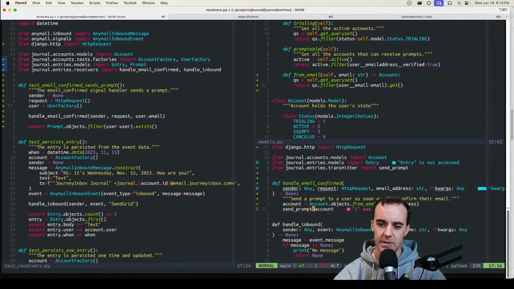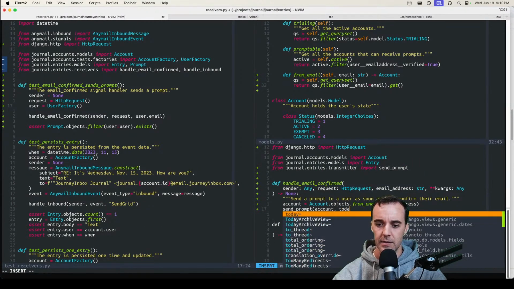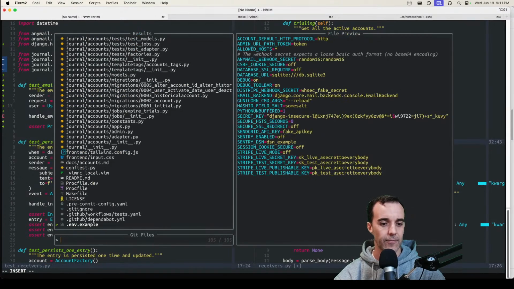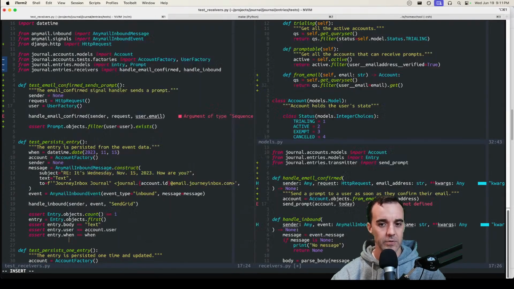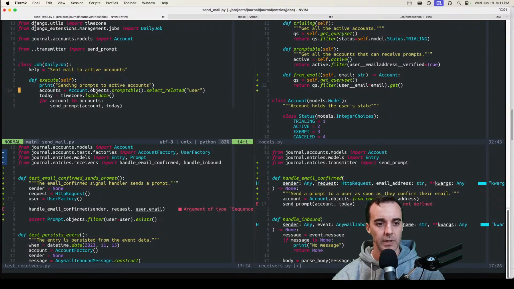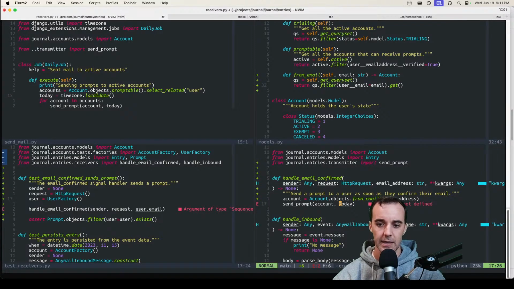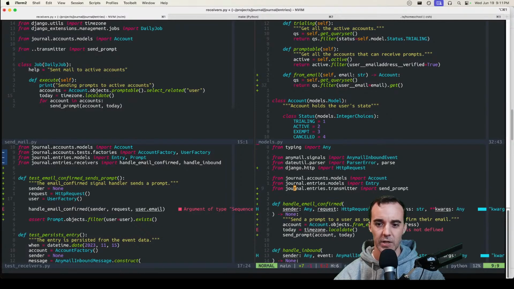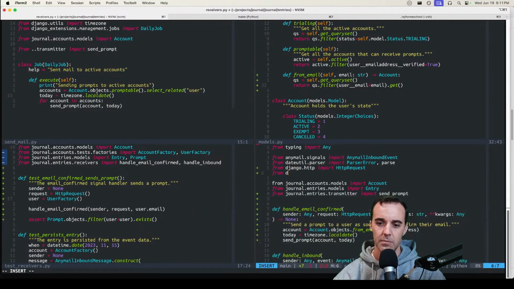So our send prompt takes two things. It takes an account and it takes today. And that's it. So the only other thing we need to do is define today. So if we go to the jobs file for the send mail, we can use a localized today by doing this, and we want timezone from Django utils. So from django.utils import timezone.